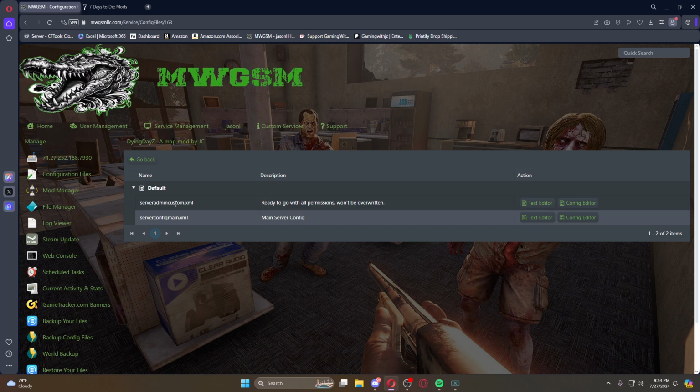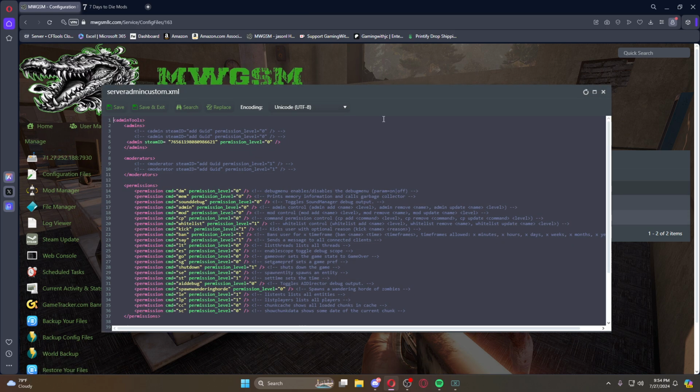And then we're going to come over to our server admin custom. So you're going to open up your text editor again. Now, when you first come into this file, it's going to look like this. There's not going to be any admins. I'm adding myself as an admin. So you're going to just copy what this message says: admin Steam ID equals my number. Permission level is going to be a 0.